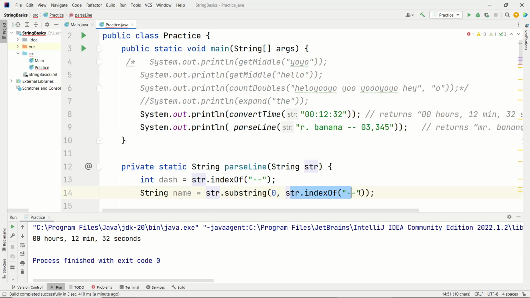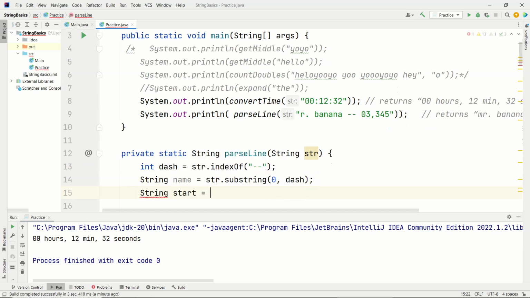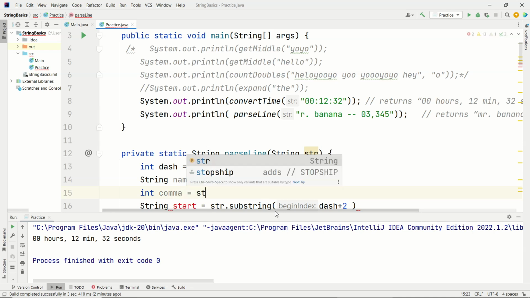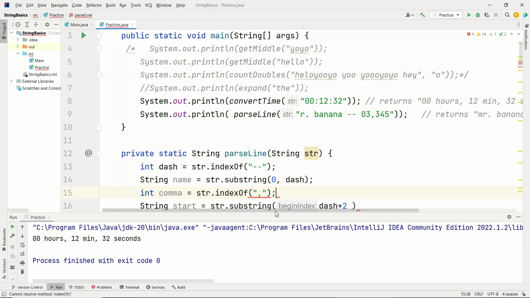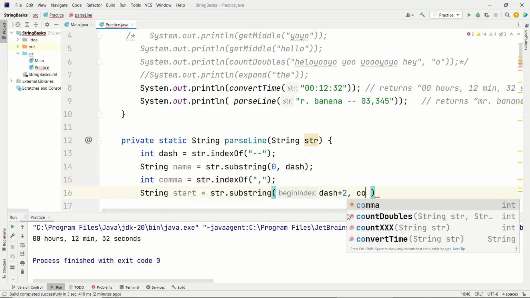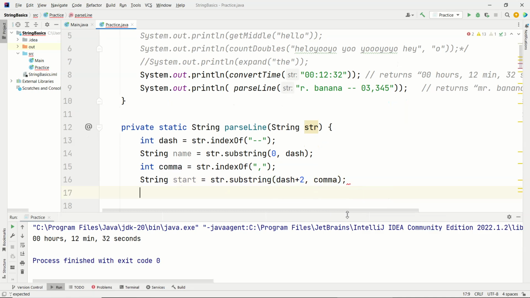And the reason I'm saving the index is because I want to use that to determine my starting point for the start time. So I'm going to get a substring starting at the dashes, but the dashes plus 1, 2, up to wherever I find the comma. So let's figure out where the first comma is. And then the end time, I'm going to start searching one character past where the comma was, and I'm going to go all the way to the end of the string.